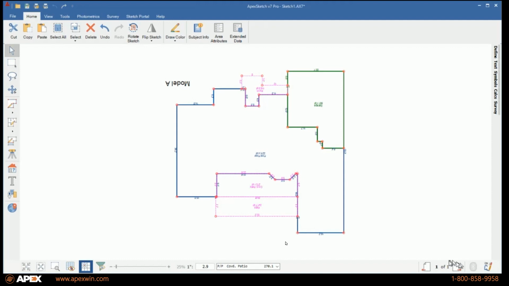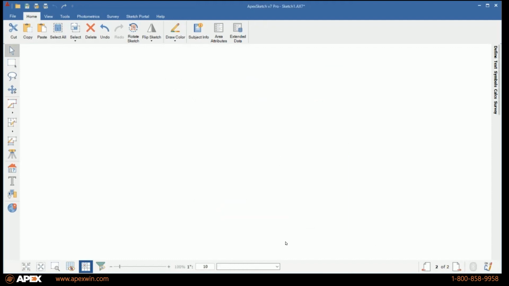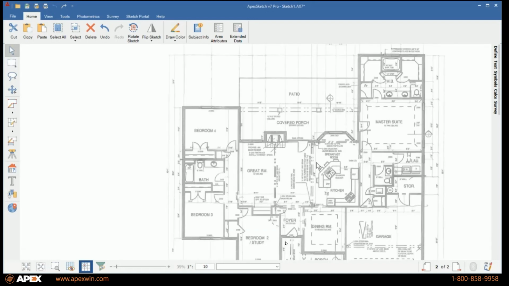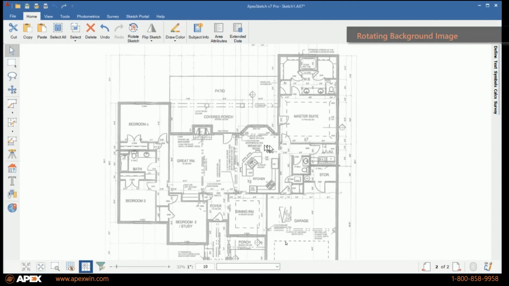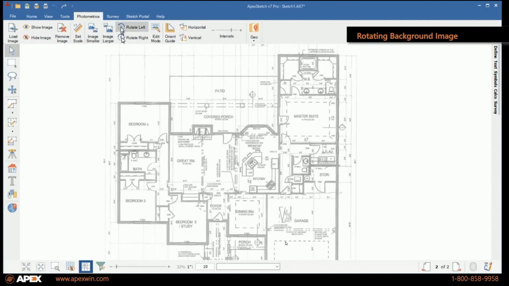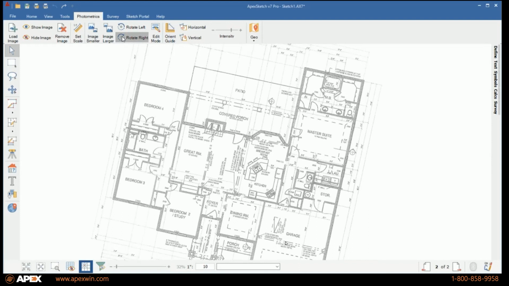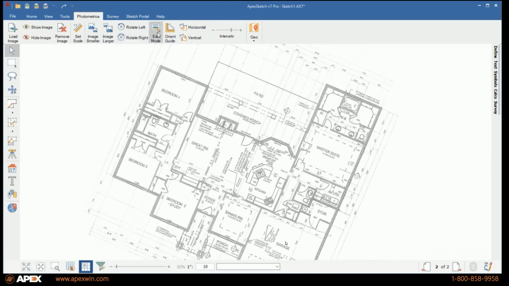I'm going to re-add an image here. Let me just go to another page. Copy this image again. I'm going to give you a few tips on setting this up. So if you wanted to rotate this image under the Photometrics tab, yes, you have rotate here. So I could rotate it around. Perfect. Or I could go to edit mode and I can just drag it, like you do an area. So there are ways up here to rotate the image.